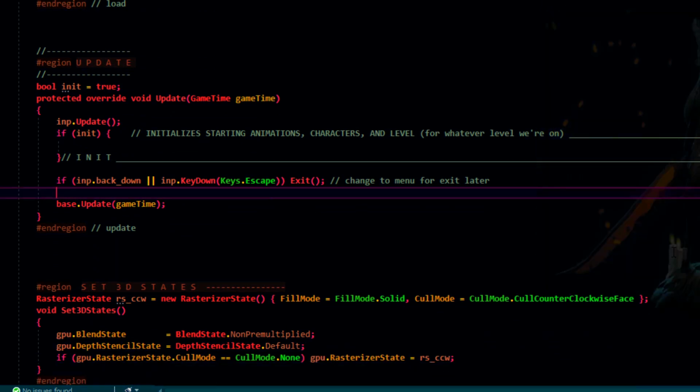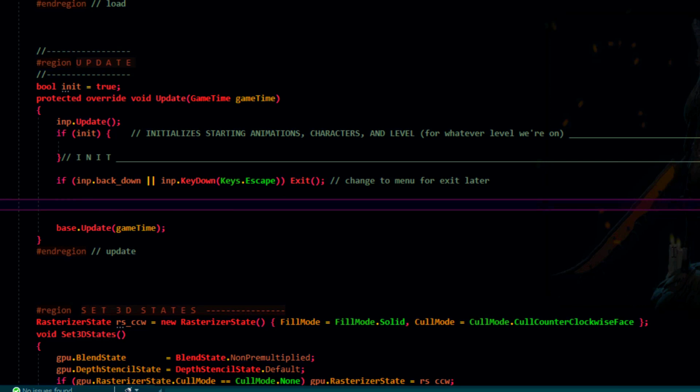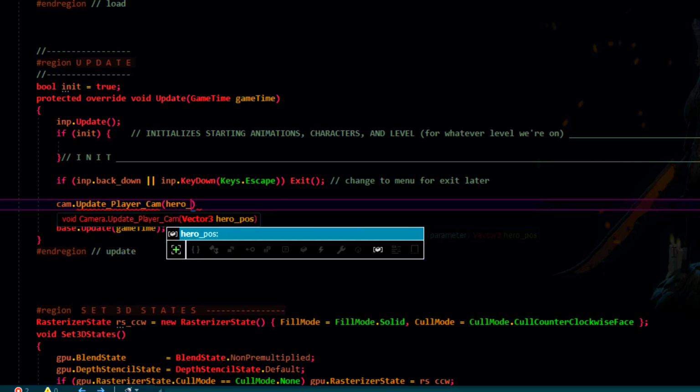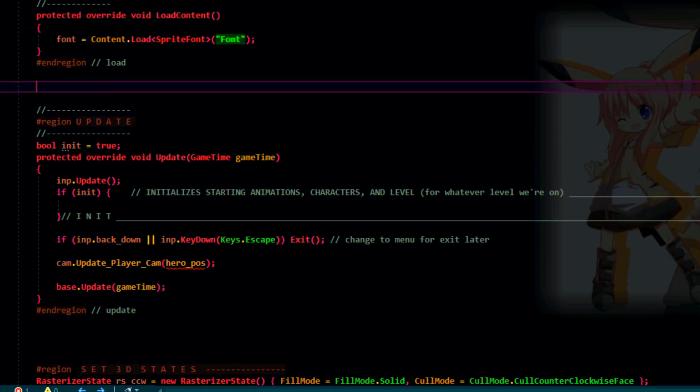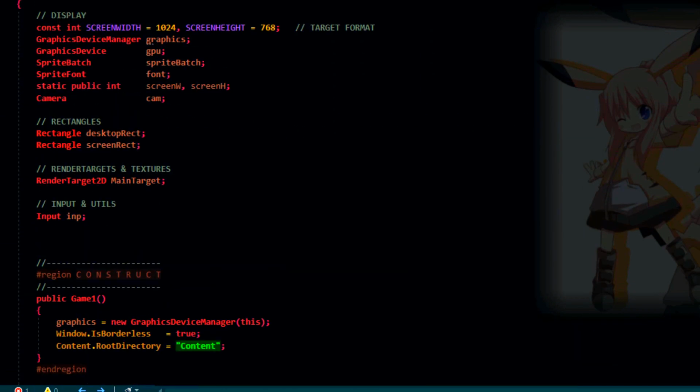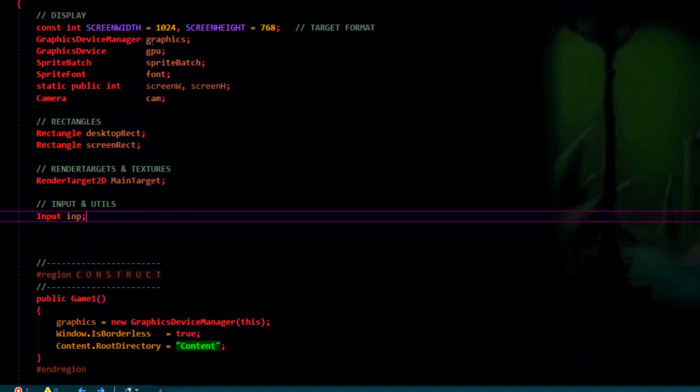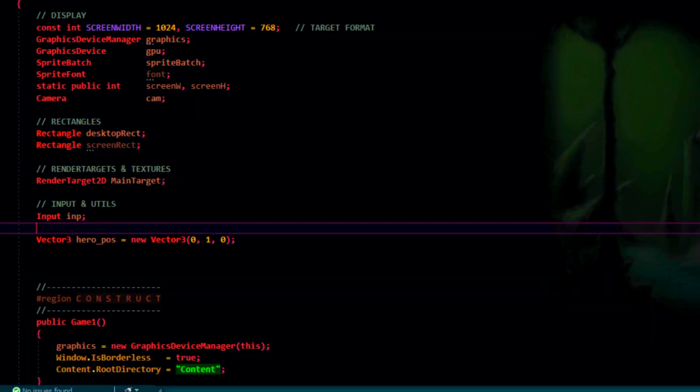Okay, let's go down into Update and make sure we update the camera every frame also. So perhaps right here, say cam update, player camera based on a hero position. At the moment we don't have a hero position, so let's scroll to the top and we'll just add one in here. Vector2 heroPosition.